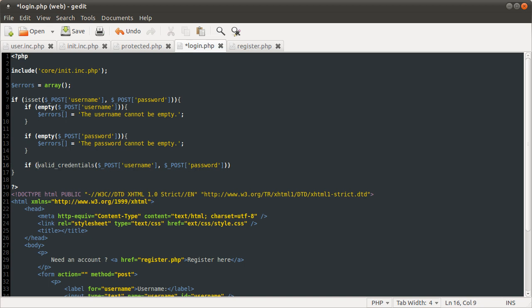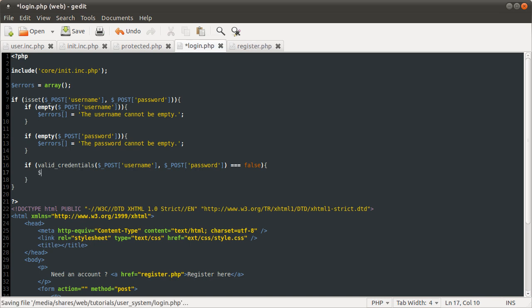So what I'm going to do instead of that is check if valid credentials equals false. And if it does equal false, what we're going to do is add to the errors array again. Errors equals username slash password incorrect. The reason we're doing this is that the code will look neater and the output will look neater if you get all the errors generated in the same way. So that's why I've just changed my mind completely about what I'm doing.